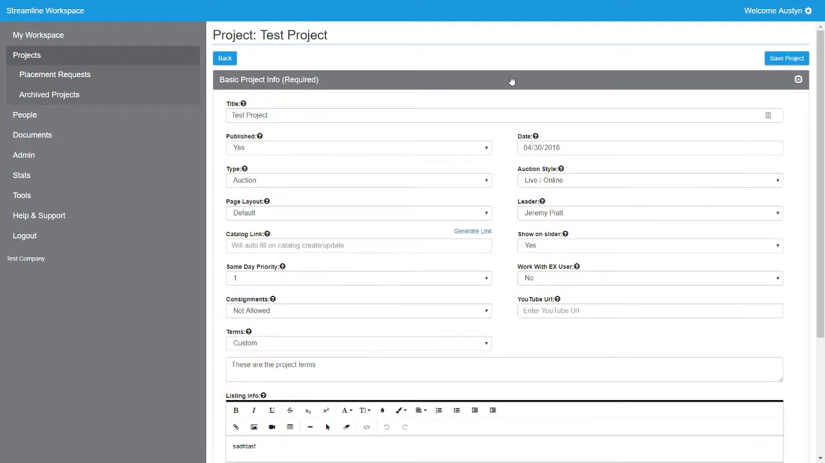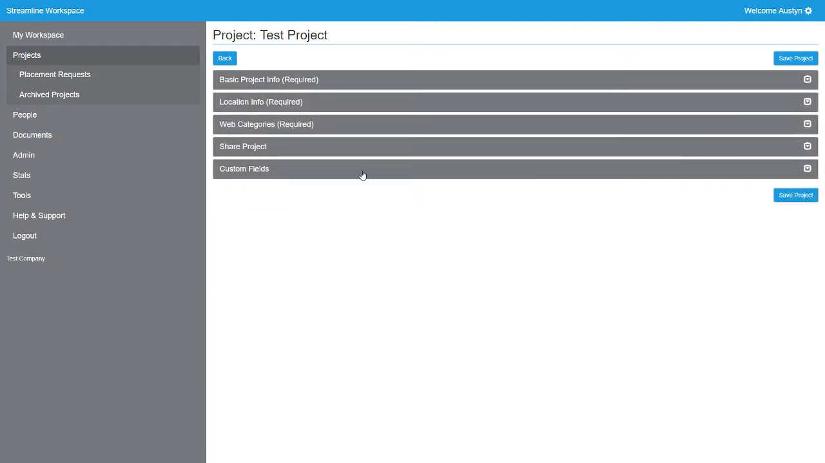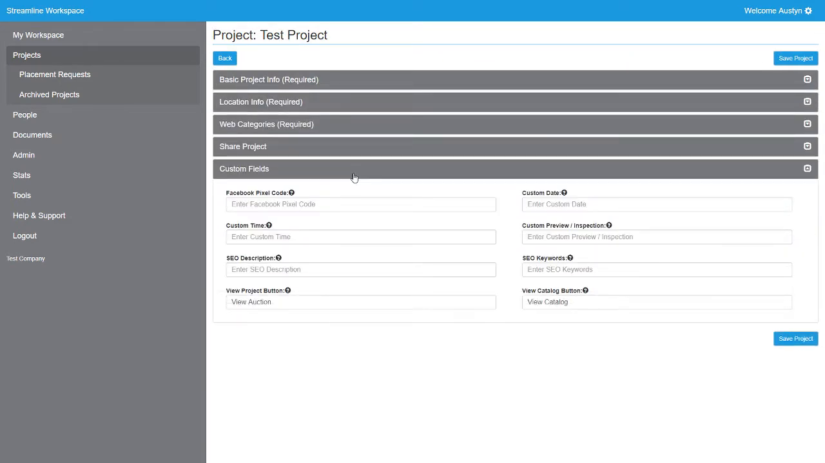So on the project, at the bottom is a custom fields section. This is where you're going to put the SEO description and SEO keywords. The description is less than 180 characters, and then the keywords are 5 short words or phrases.